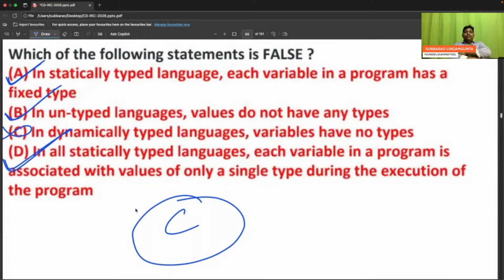In a variable only, you are storing a value, right? A is equal to 20. A is a variable, and its type is integer. Afterwards, A is equal to 10.5. A is a variable, and its type is float. C language is a statically typed language. Python is a dynamically typed language.